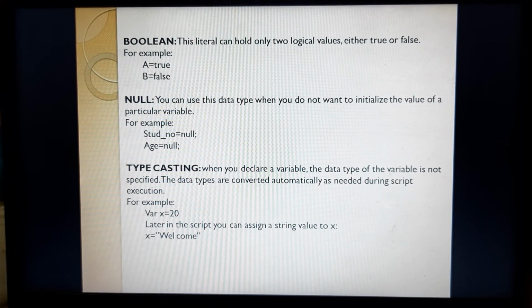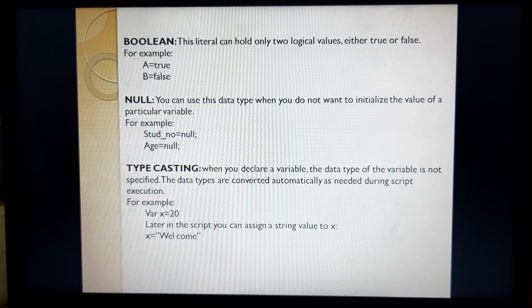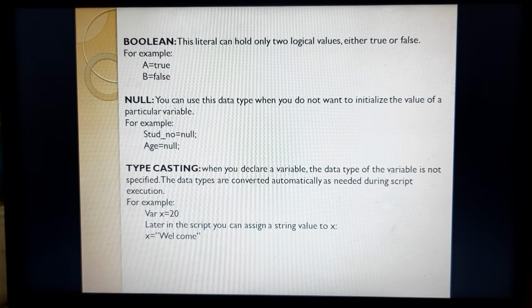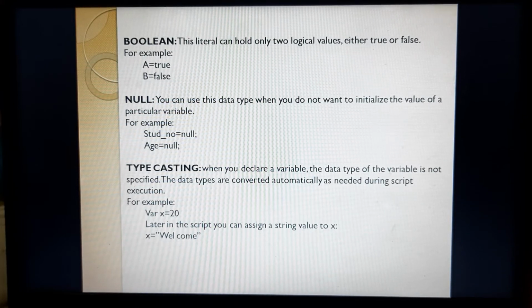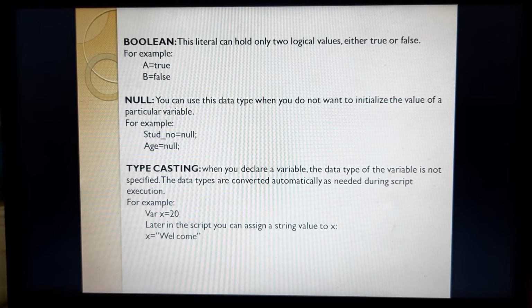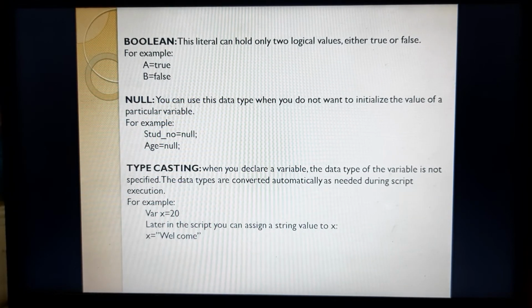The examples are student_number equals null, age equals null. It means that if the user has not entered any value for his student number and age, then it must show null.